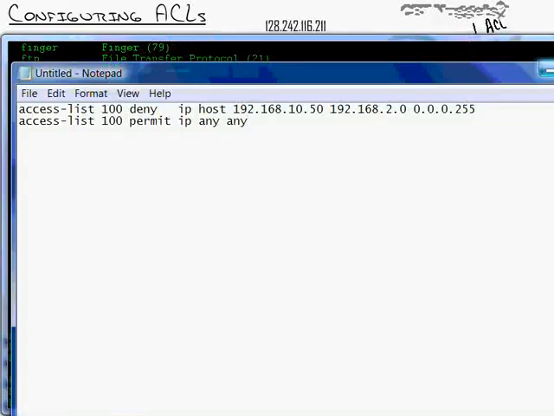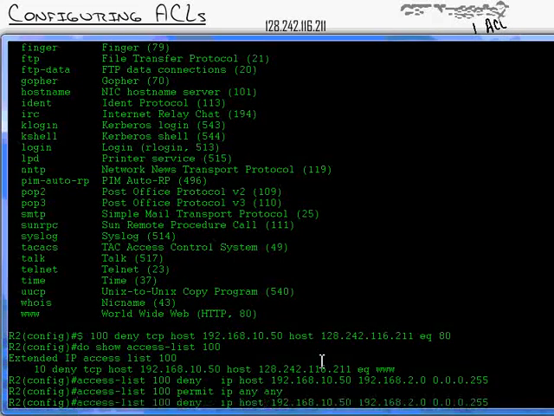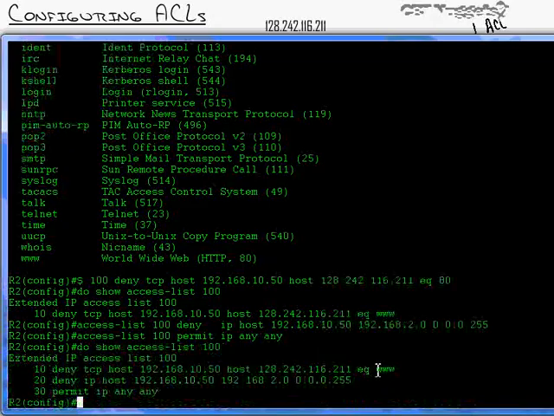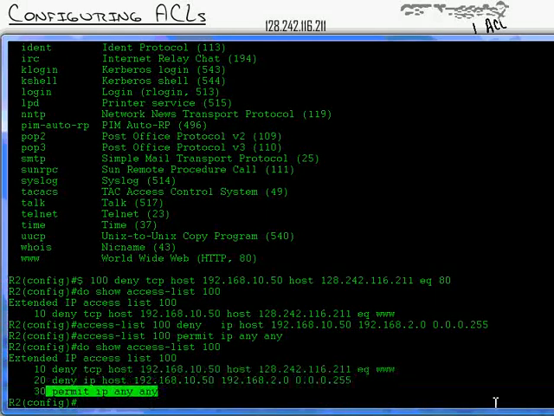So I've pasted those back in there. I get rid of my notepad. And now, if I do a show access list 100, I can see line 10, or sequence 10, the first line, is denying port 80, the second line is denying the WAN link, and the third line is permitting everything else.